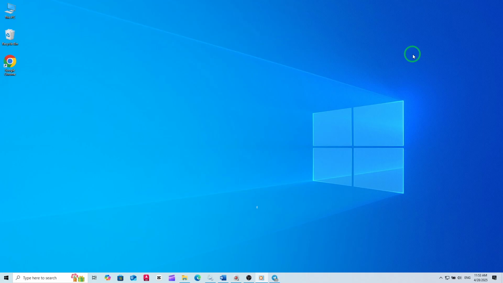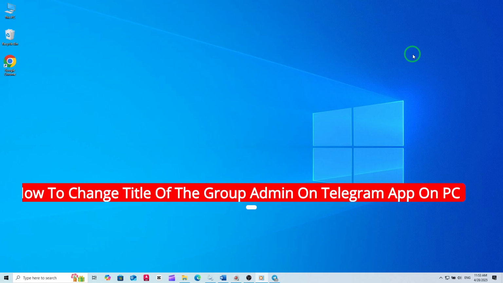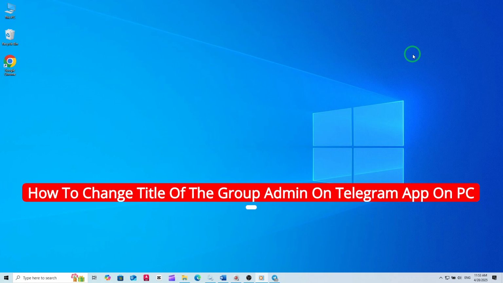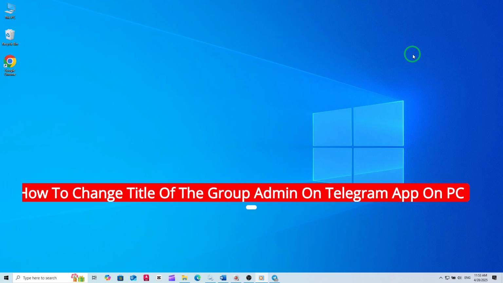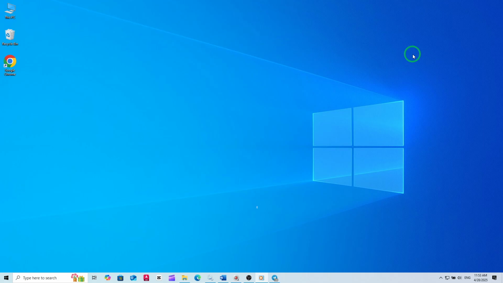Welcome. If you're looking to update the admin titles in your Telegram group using the PC app, you're in the right place. Today, I'll walk you through the simple steps to change the title of a group admin with the latest Telegram update. Whether you want to add a personal touch or clarify each admin's role, here's how you can do it quickly and easily.